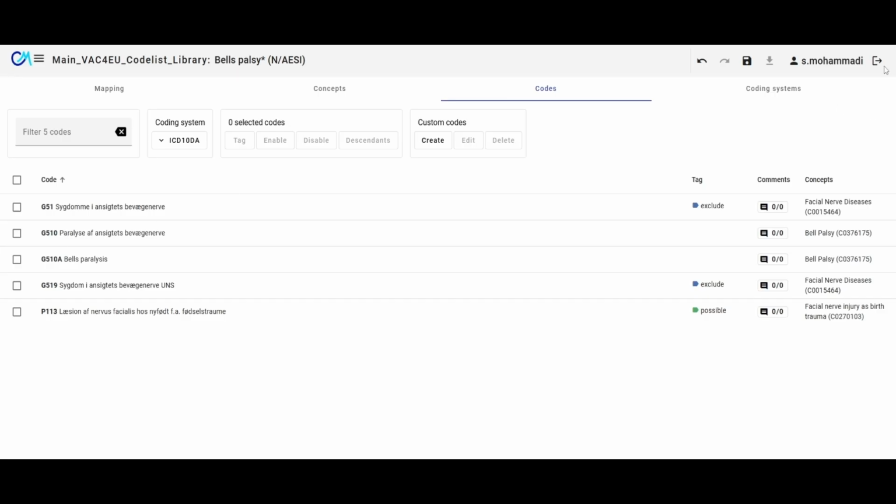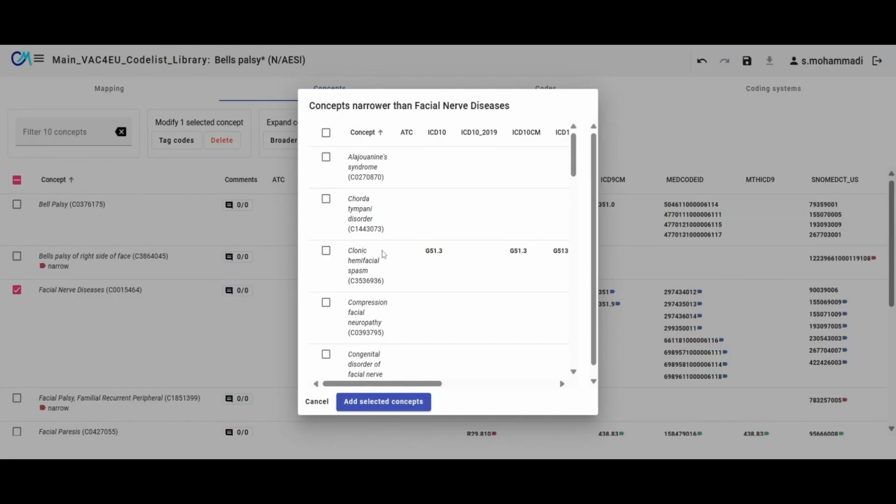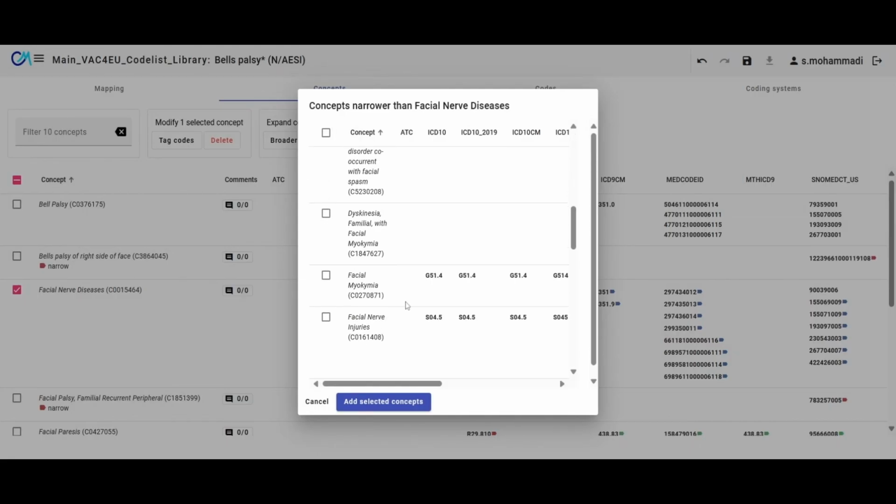We can also navigate concept hierarchies to expand or refine your mapping. Let's say the concept facial nerve disease in here. You can click on narrower to search for more descendant codes. You can see there are many descendant codes under different coding systems for this concept. So you can clinically review and select the ones related and add them to your mapping.